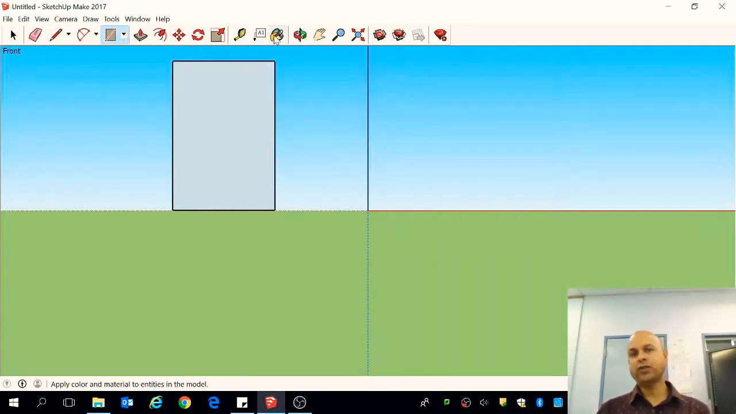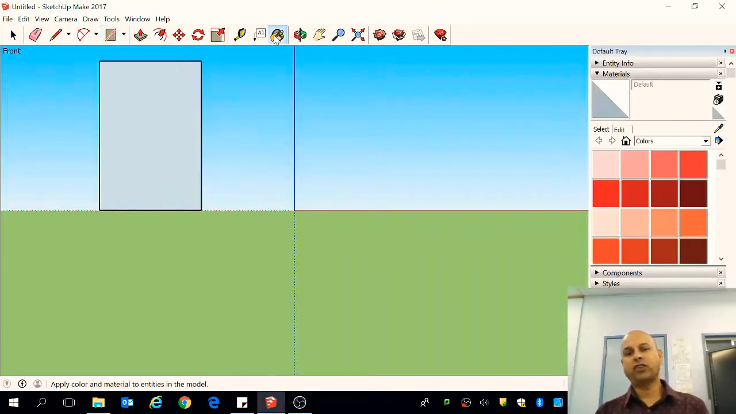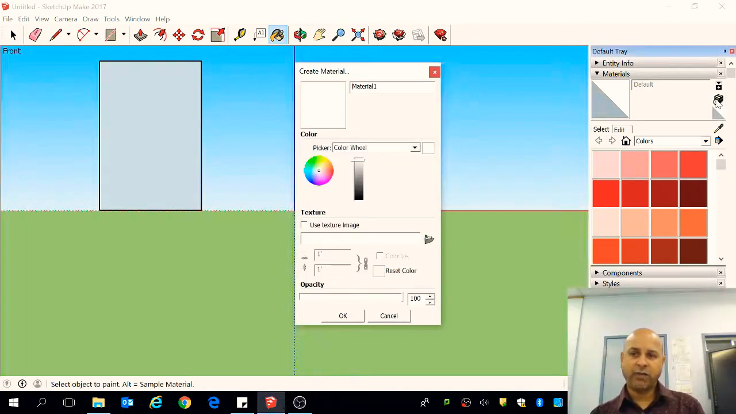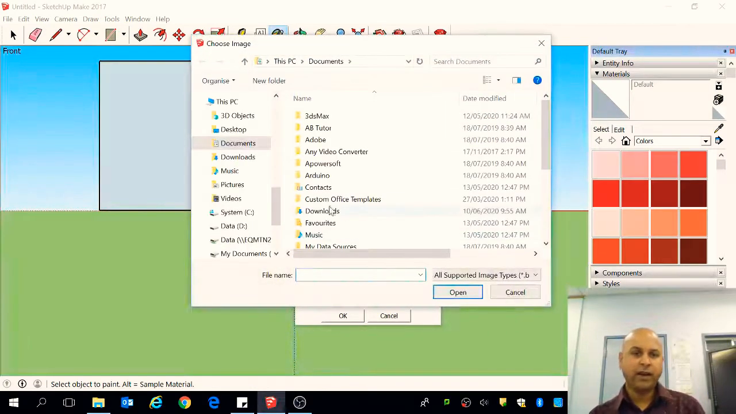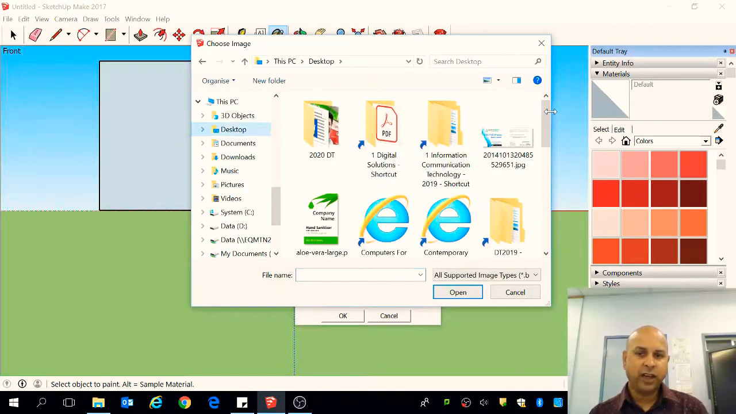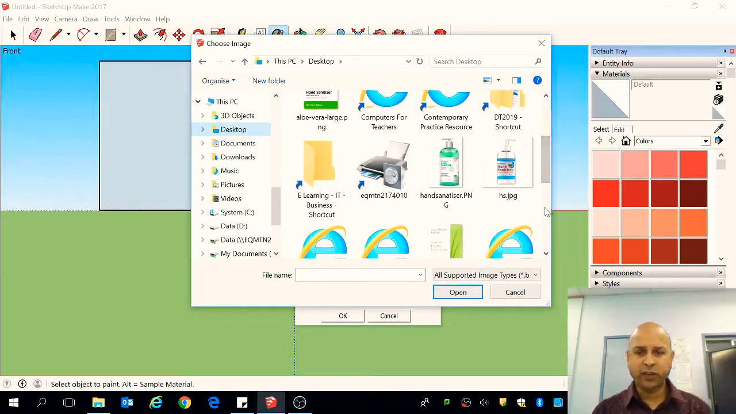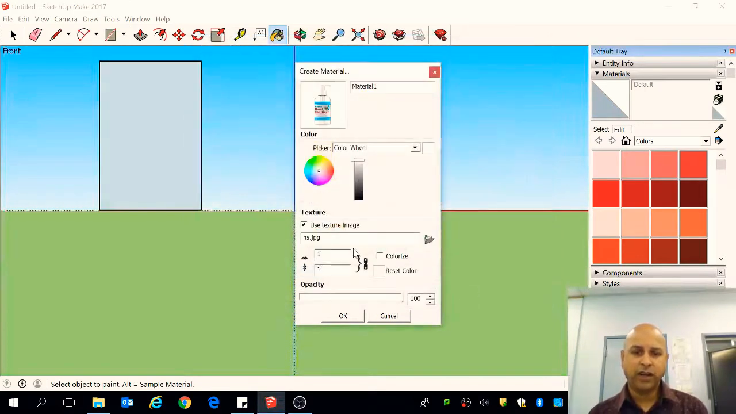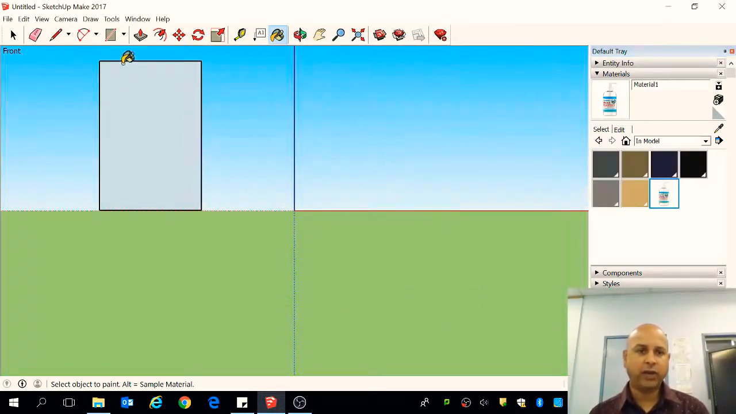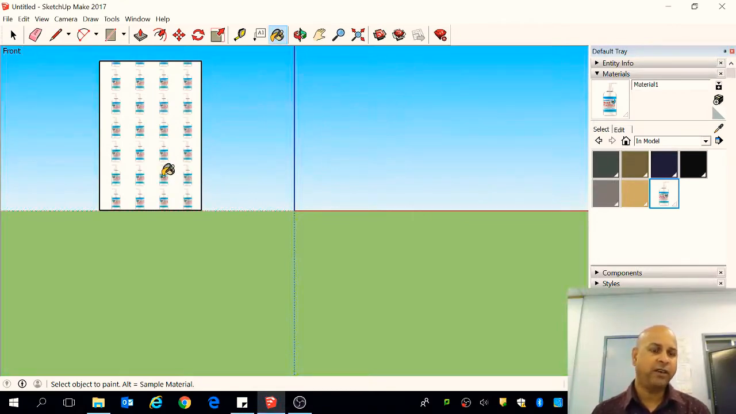Once I do that, I have to go and pour the texture. So I used the paint tool to go and pour the texture. And here I'm going to use create a material, and I'm going to use a new texture from here. I got this picture of the hand sanitizer. So I'm going to use this picture here as a texture, and I'm going to say okay, and I'll pour the texture. Look at that.